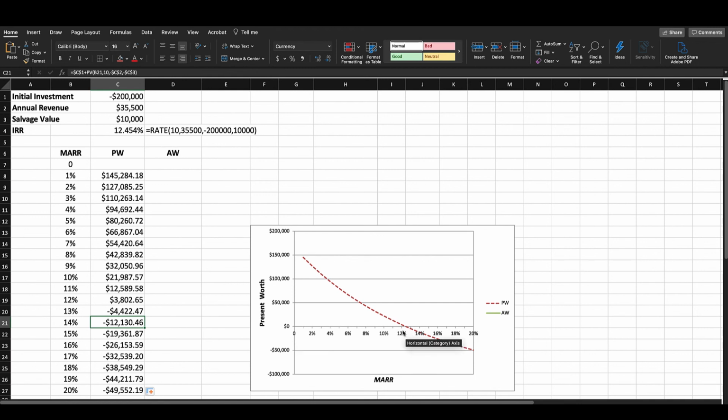And right around between 12% and 13% is when the present worth is equal to 0. And that's exactly what the IRR is. So that point, that intersection right here, is the IRR between 12% and 13%, exactly 12.45%. I'm expecting to see the same kind of trend for annual worth. It has to intersect with the horizontal line at the same point, but the trend might be different.